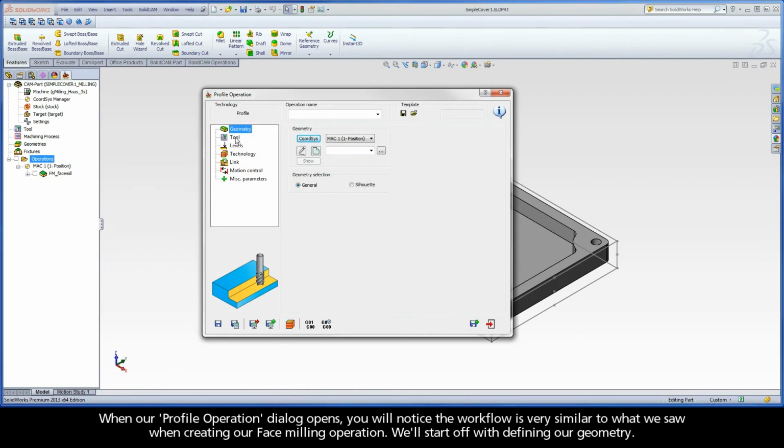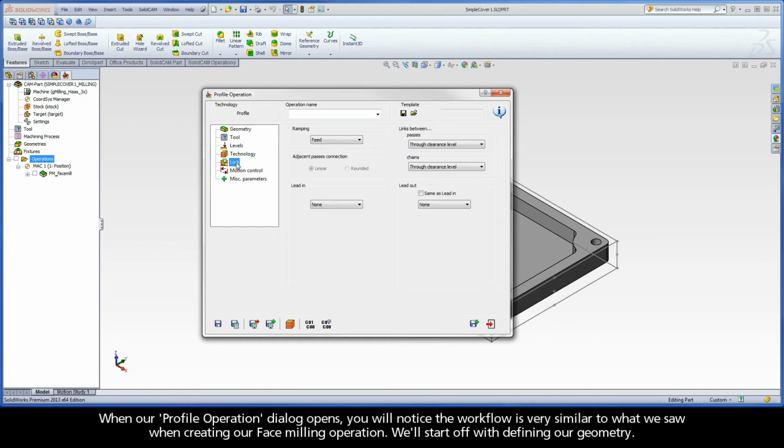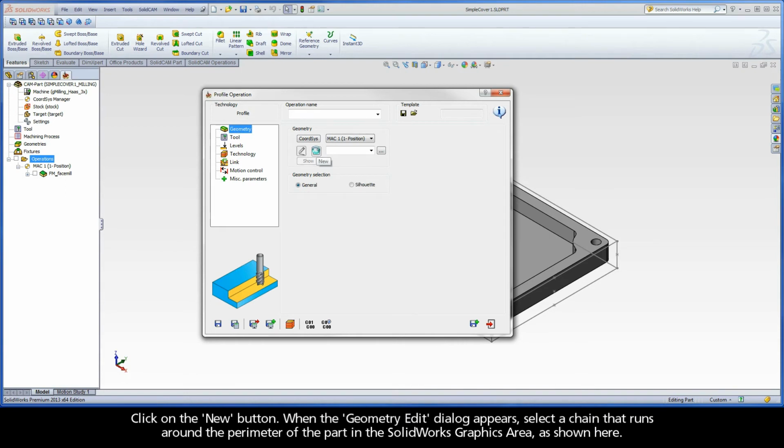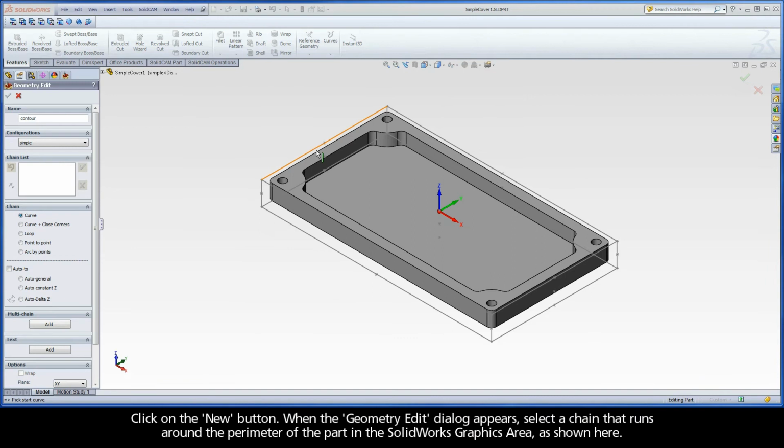When our Profile Operation dialog opens, you will notice the workflow is very similar to what we saw when creating our face milling operation. We'll start off with defining our geometry. Click on the New button. When the Geometry Edit dialog appears, select a chain that runs around the perimeter of the part in the SOLIDWORKS graphics area, as shown here.